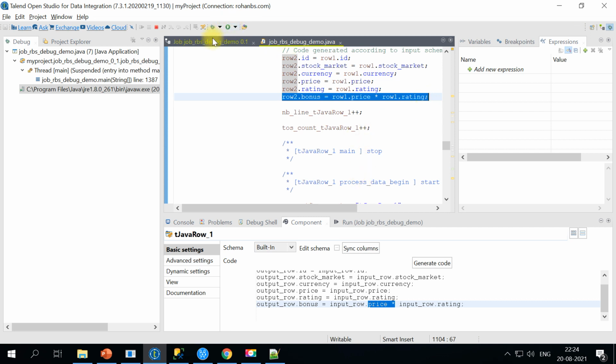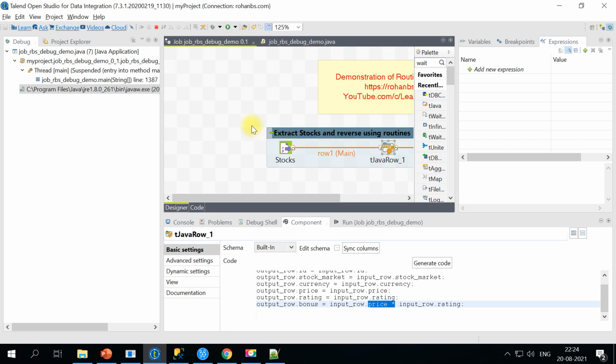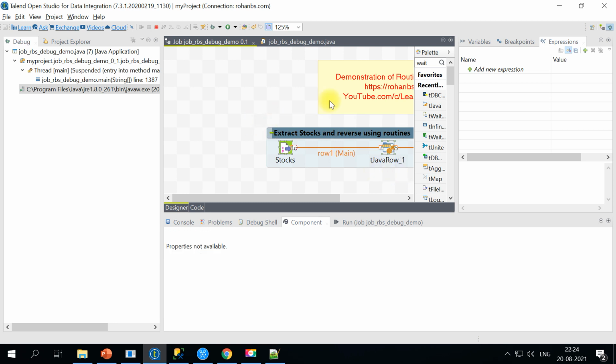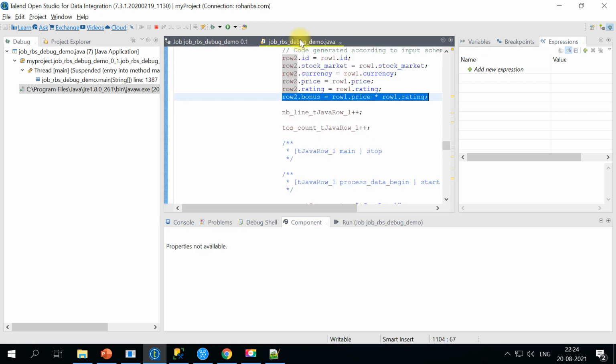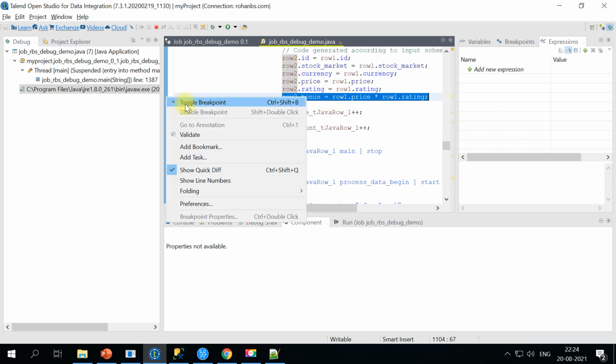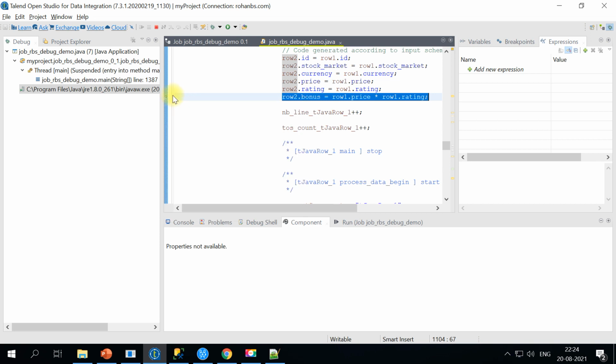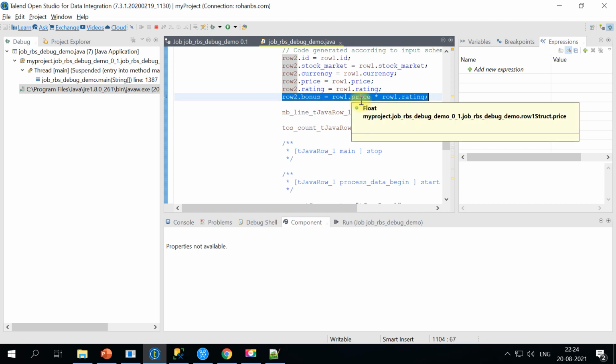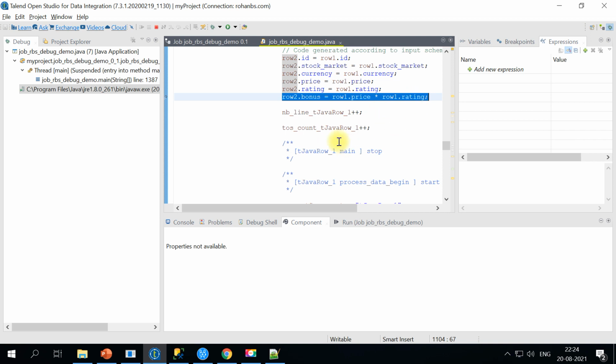Whatever you see in the job, in the design area, in the UI, the same thing will be translated to the equivalent of JavaScript, right? For this, you can set the breakpoint. When you set the breakpoint and execute, it's going to go to this particular point, and then we can see the values for each of these. So this is the first setting you will have to do.